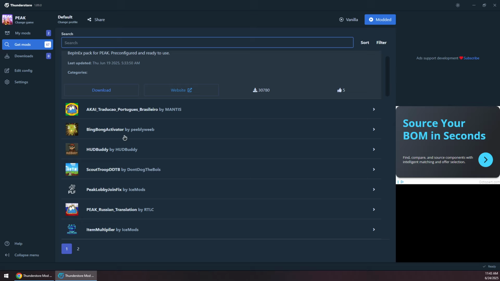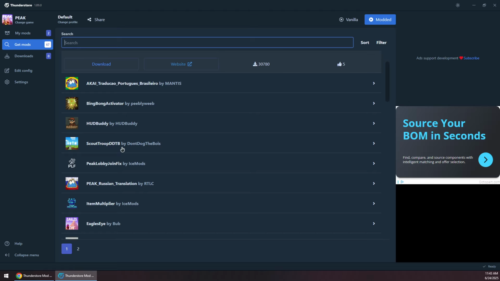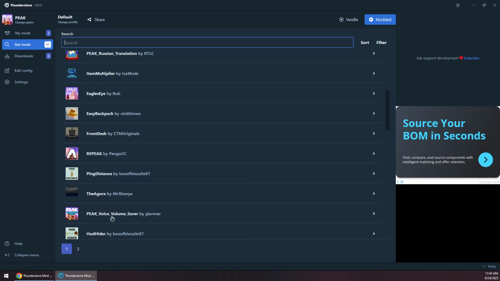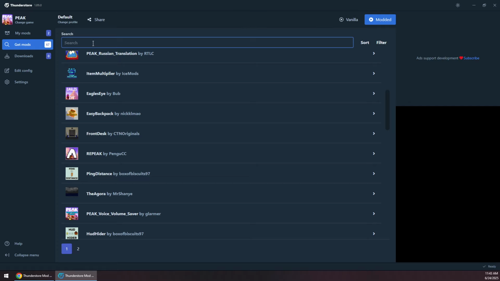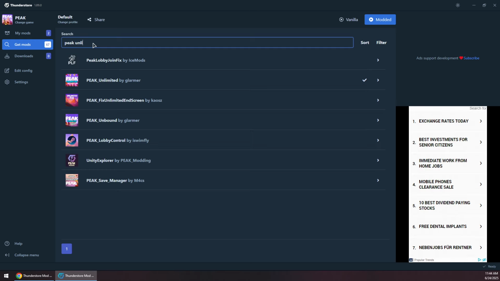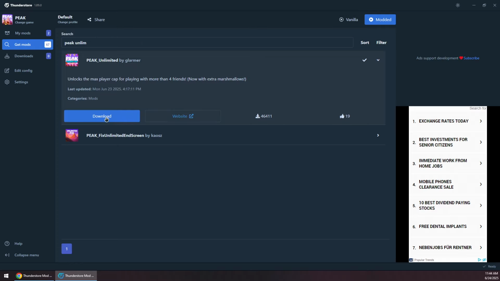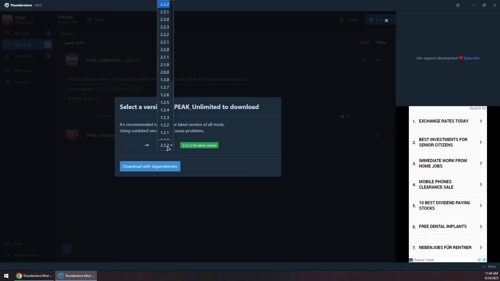So for example, there is a bunch of different mods here for translation and adjusting the lobby size and a bunch of other things. So for example, there is one for voice volume, and there is Peak Unlimited, I think, which adjusts the number of players per session. So you want to select your favorite mods and then click on download, select a version and install it. So for example, if you have older versions of the game, you can download and install specific versions.